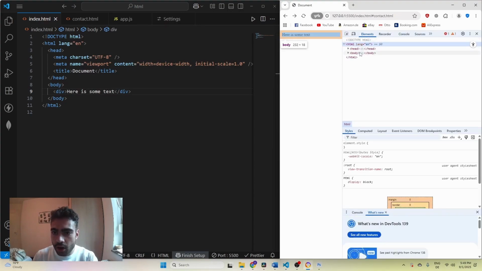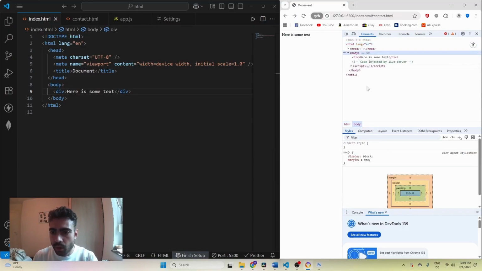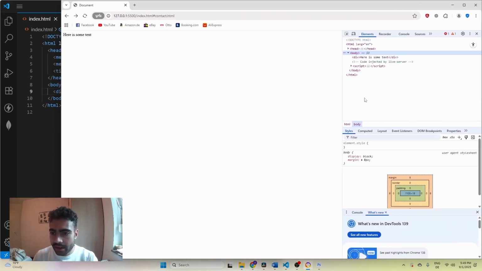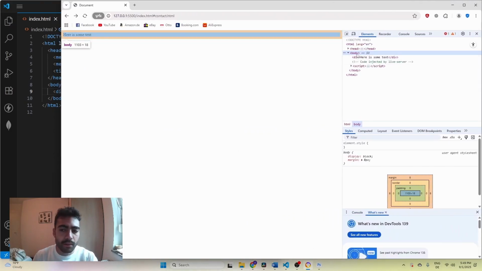So if you hover over the body, it highlights everything that belongs to the body element. Now you can expand the body and see what is inside of the body. And as you can see, we have our div inside of the body right here. And now if we make our website a little bit bigger and we hover over the body, we see that the div is our body, so this is the entire body. Now if we hover over the div, it highlights the entire div, and as you can see, our div goes from left to right. So it takes up the entire available space, so everything from left to right.